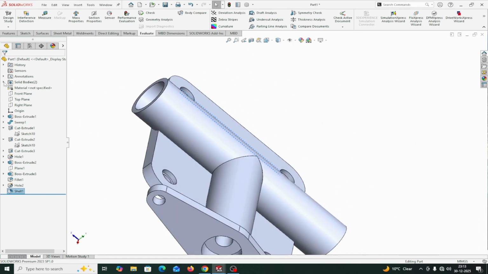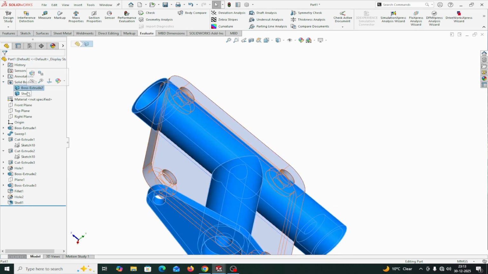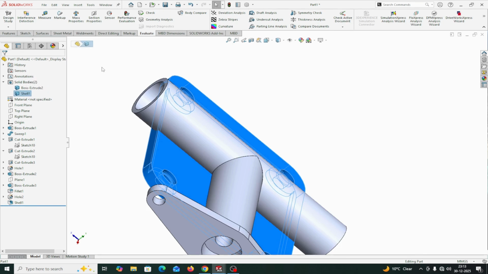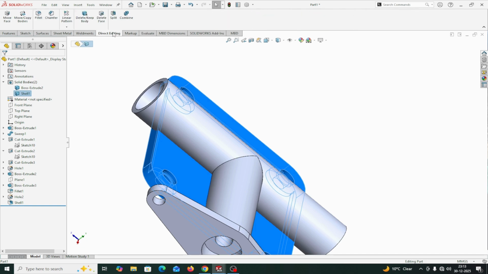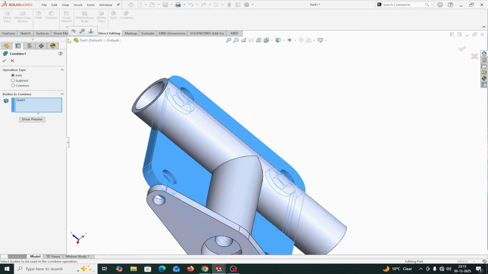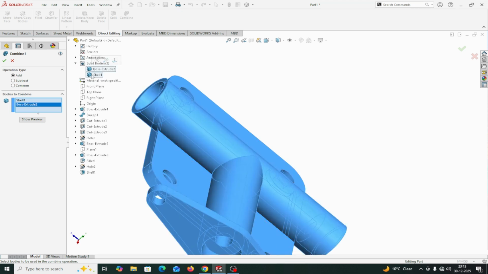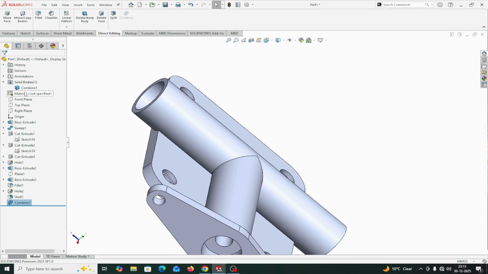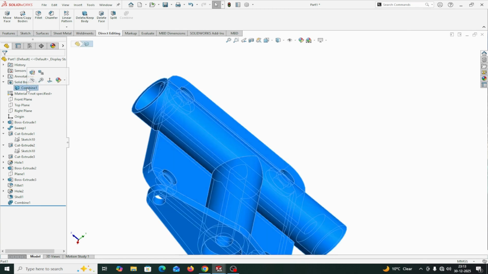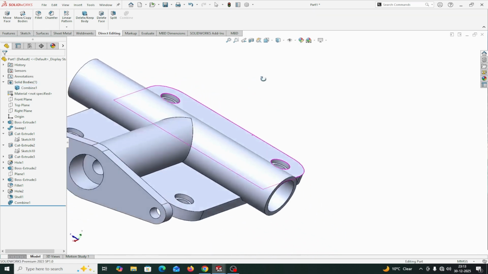Okay. Now you will see here there are 2 bodies because one body is unmerged. One is this one and second is this one. And now I will merge these 2 bodies. How? Direct editing, combine body. From here you open this, there are 2 bodies. One is boss extrude and another is shell. Both are selected. Now if you see the feature tree manager, solid body is 1. There is only 1 body. Okay, combined. Now this is a single body.